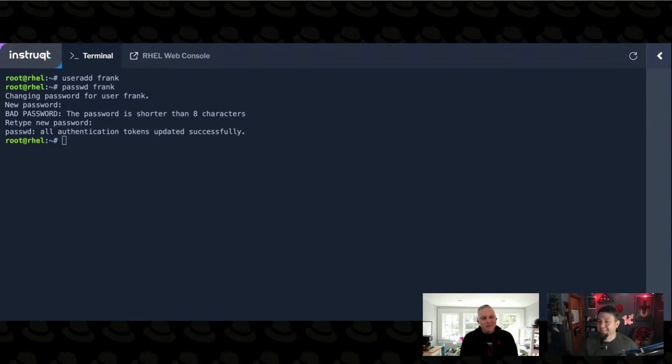And then something else that we might want to do, Nate, what else might we want to do with this user? So let's assume that maybe this is the first user that you're adding to the system, and that user might need super user access. You don't want to just give them root access. That's the old way. Give them the root password.